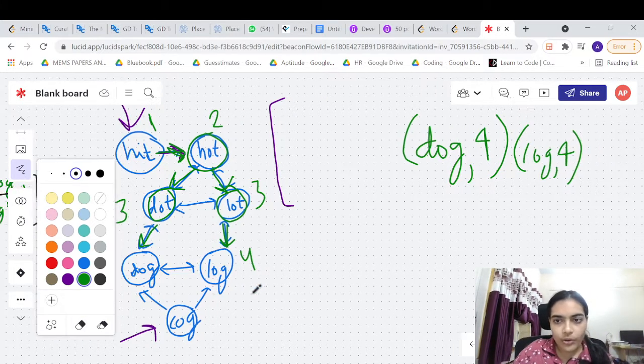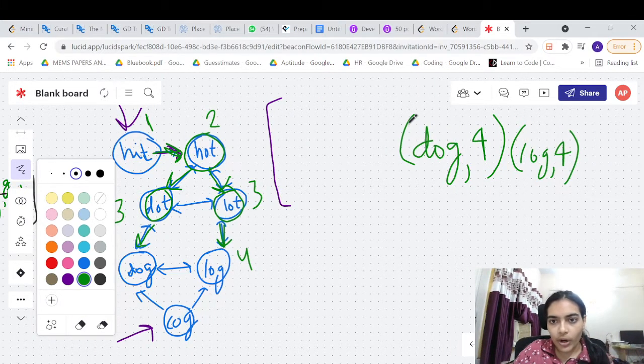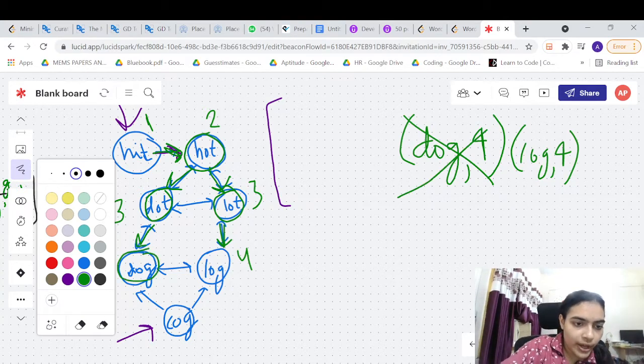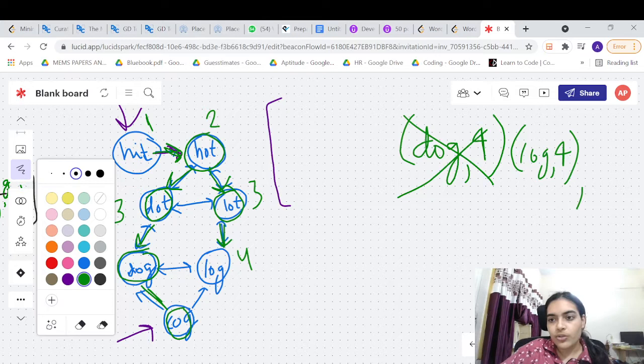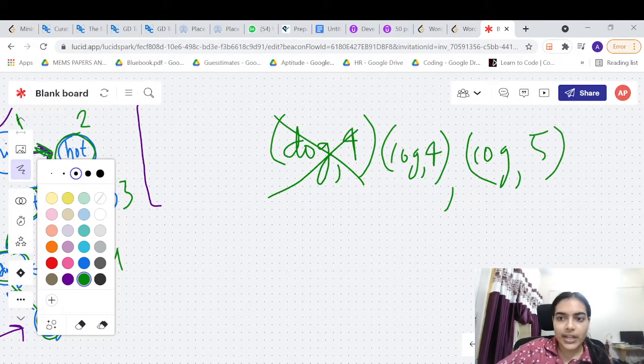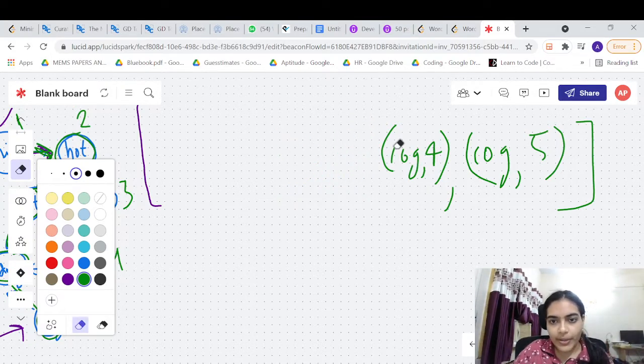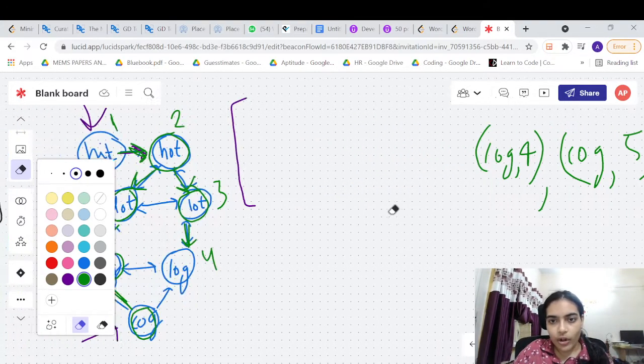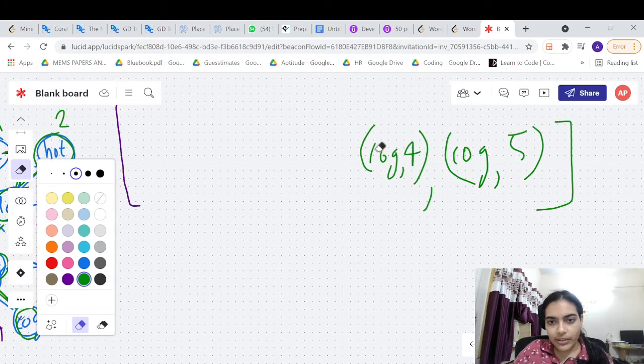So let me quickly go forward. Now what is the next that you have? You have dog. Dog is at position 4, so you will pop it from the queue. We have popped dog and then we'll put its neighbor, cog. So we get cog. Cog is at level number 5. But the top of the queue is this. So now top is next log. Log is also having only one neighbor which is already visited, so we can just move forward.